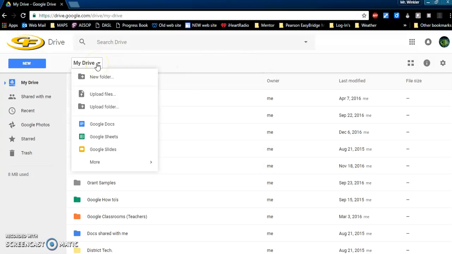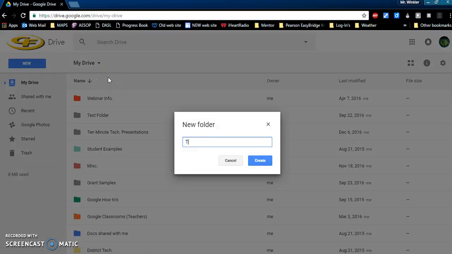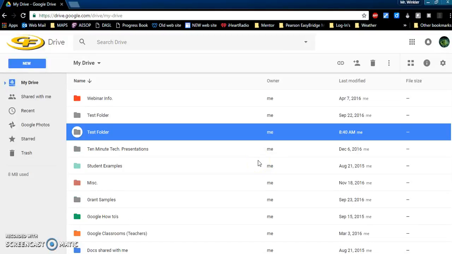If I wanted to make a new folder, I would select the My Drive pull-down icon and choose New Folder. And I'll just call this one Test Folder and click on Create. And my folder is now here.